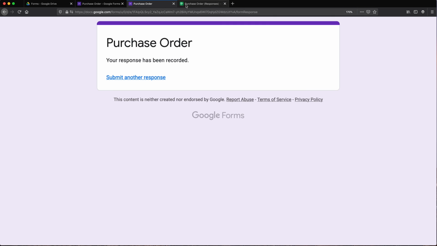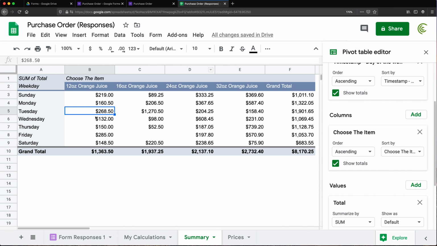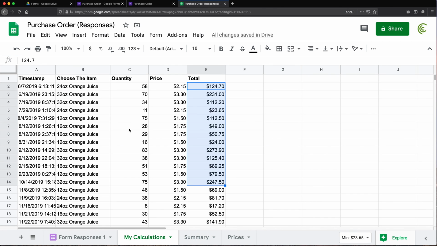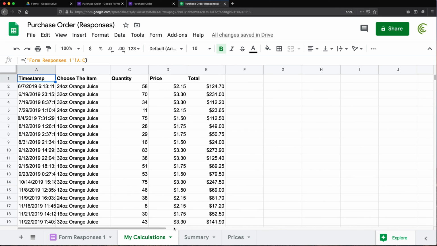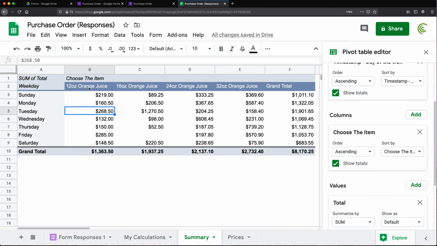And now because that's added, now that should change the dollar amount. See? And that's because that's automatically calculated now here. See? That's the new line. And we have our summary from the pivot table. And that's a quick overview how you can get some quick summaries from your Google Forms data.